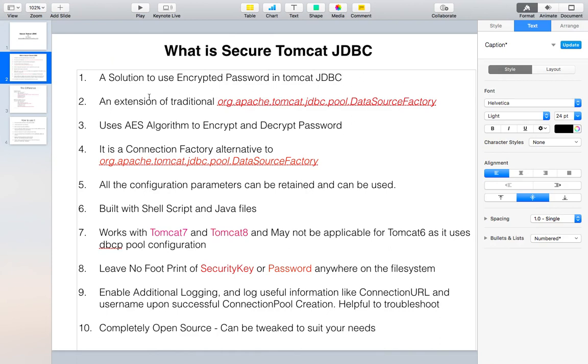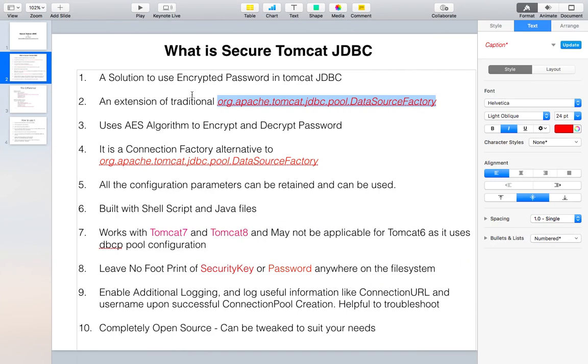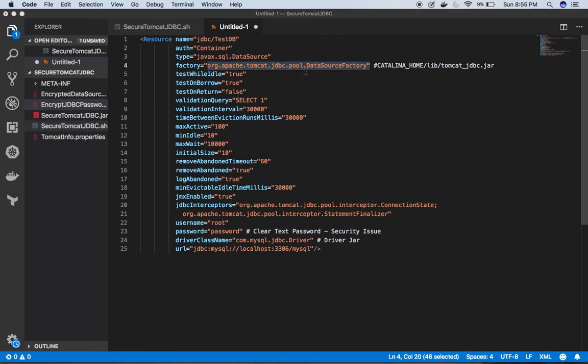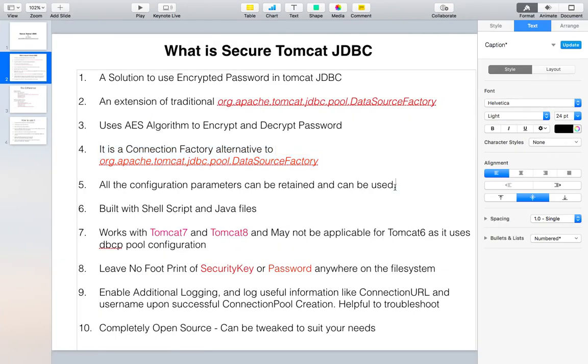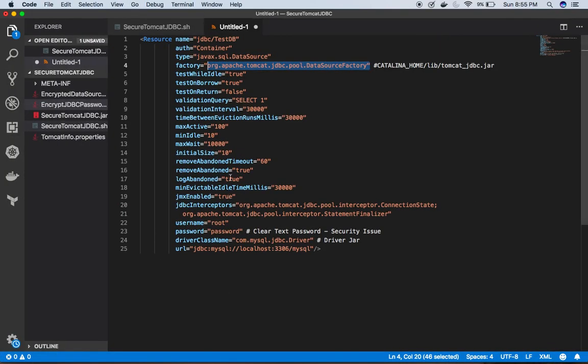So what is Secure Tomcat JDBC? It's a solution to use an encrypted password in Tomcat JDBC. It's not a new or innovative kind of thing. It is just an extension of the same org.apache.tomcat.jdbc.pool.DataSourceFactory, and it uses an AES algorithm to encrypt and decrypt the password. It is a connection factory alternative, and all the configuration parameters can be retained and used. Whatever configuration you see will be the same except the factory.